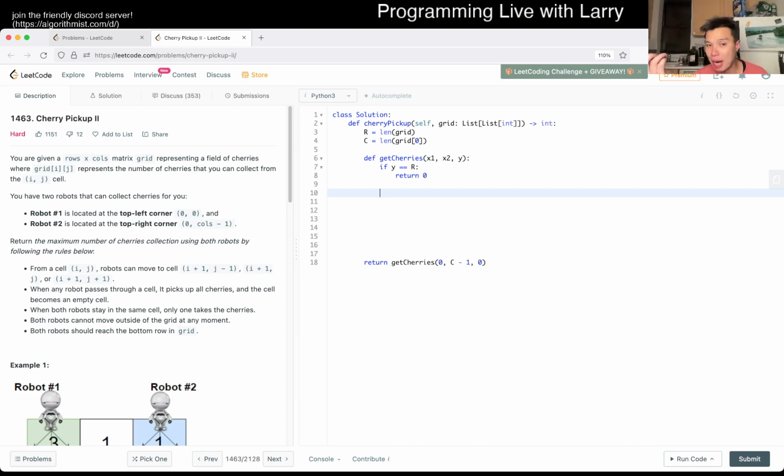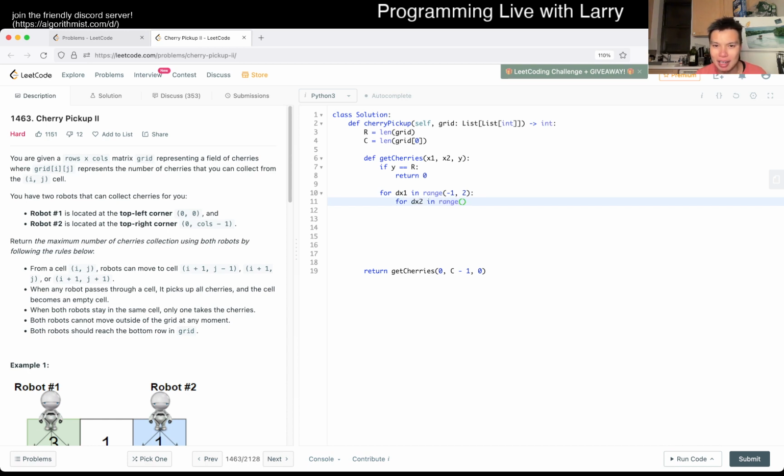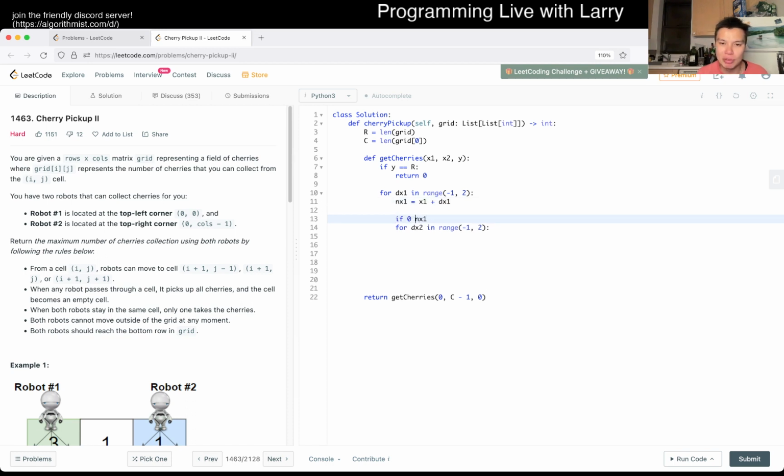So then now we just have to enumerate the possibilities, right? Robot 1 can go left down, down, and down right, and so can x2, right? So now we can do dx1 in range of -1 to 2, which is a very awkward looking thing in a for loop because it's an exclusive range, and then the same for x2. Then new x1 is equal to x1 plus dx1. If nx1 is between 0 and the number of columns, then we do this thing, so we save a little on some iterations. Then we just make sure that this is inside the bounds.